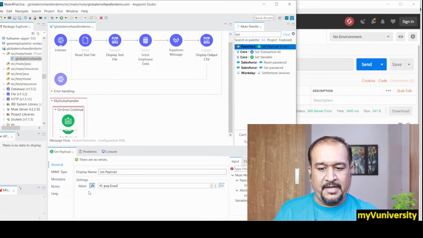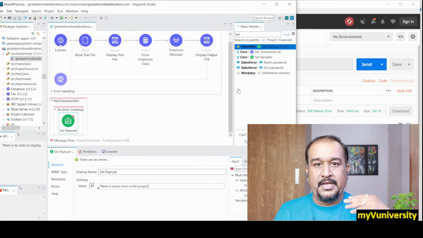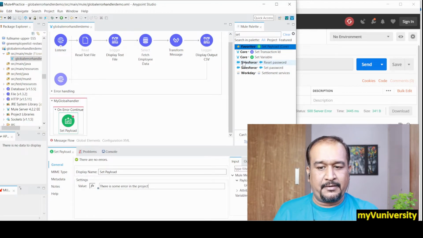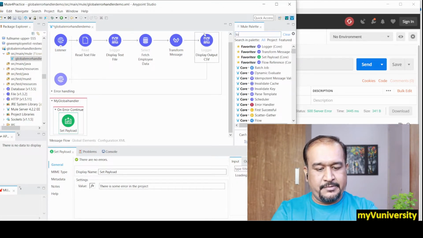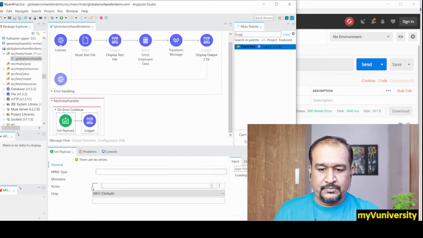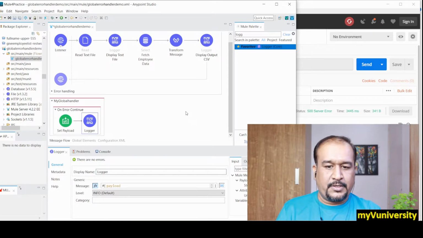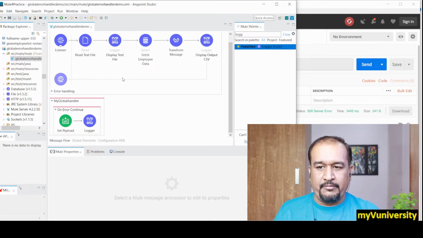So I will give some user friendly error over here itself. Here I will give, there is some error in the project, because this is the generic error handling. That may be the database error, that may be the file error. Anyway, it's generic, so you cannot give a specific reason for the error. Then there is a logger which will print the payload on the console as well, and the same payload will be going to Postman.